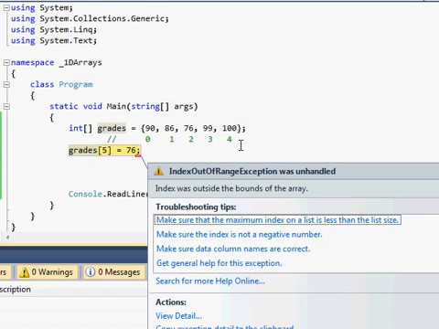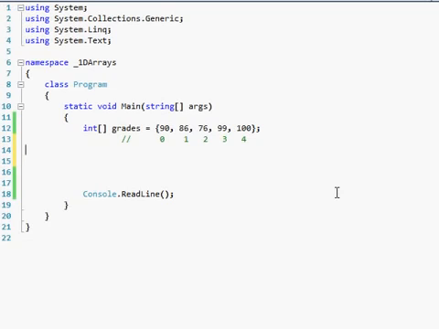Let me check off some of this stuff on my list. Printing out array elements. Someone's on the phone. Hold on. Okay, I'm back.